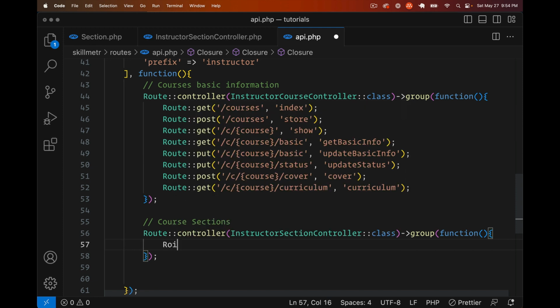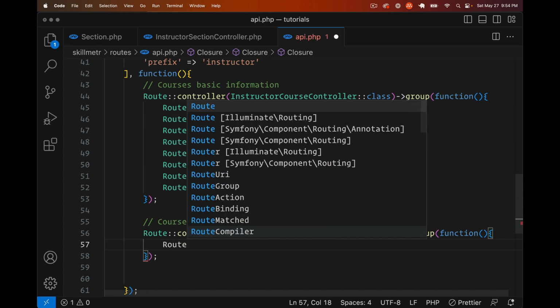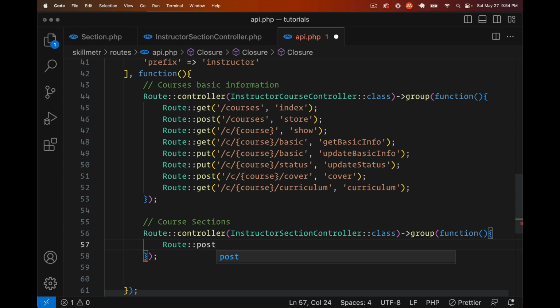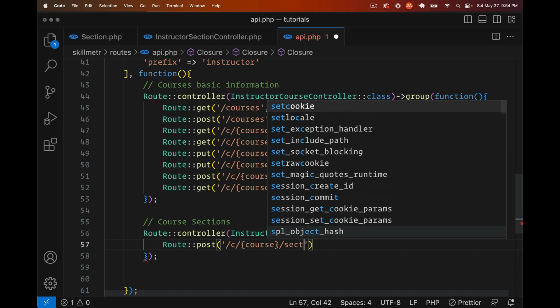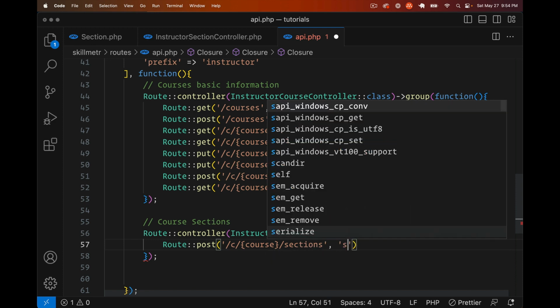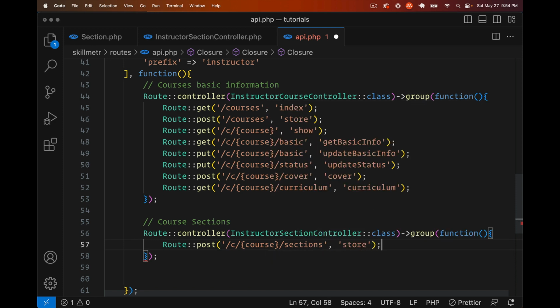And the first one we want to have in here is a post method to create the section. So that's going to be the course. We receive the course as a route parameter, and then the sections. And we are going to point that to the store method.